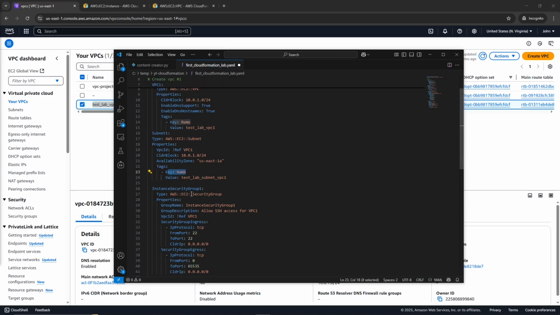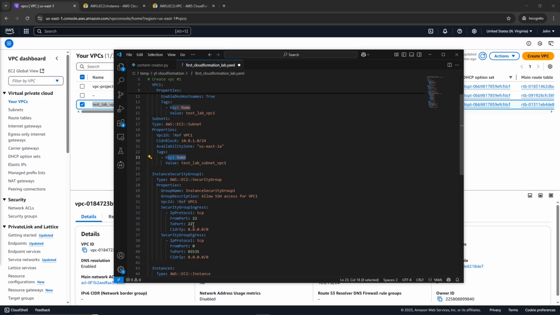Then we have a security group. And what we want in this is we want to allow SSH. So we're going to do type, group name. This is how you name the security group when you look into the AWS console. Group description, we're going to allow SSH for VPC1. We're going to again define that VPC or assign that VPC to the security group.